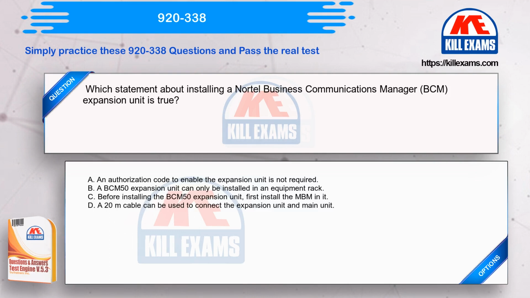Which statement about installing a Nortel Business Communications Manager (BCM) expansion unit is true? Option A. An authorization code to enable the expansion unit is not required. Option B. A BCM50 expansion unit can only be installed in an equipment rack. Option C. Before installing the BCM50 expansion unit, first install the MPM in it.